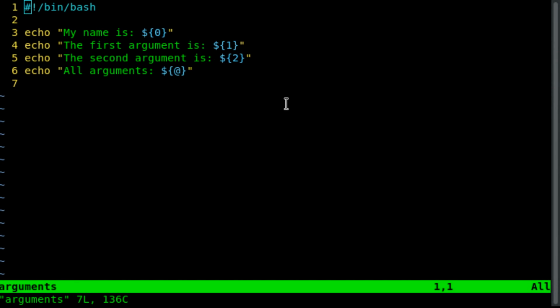Here's my terminal. Here's the script that you saw in the slides. It refers to the first argument, the second argument, and it refers to all arguments. The @ sign is special. It'll actually concatenate all the arguments into a single list, in case you, for example, want to loop over all arguments in a for loop, which we'll look at later. But now let's try and run the script.